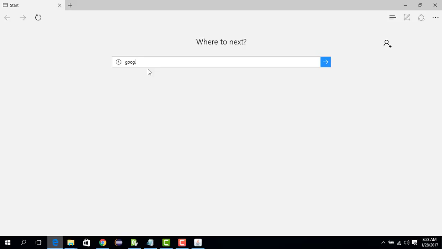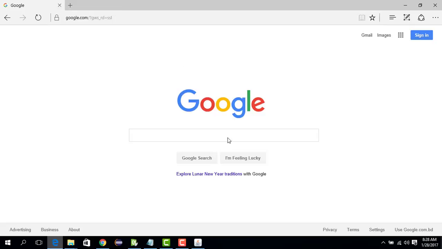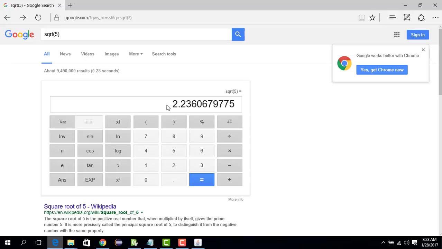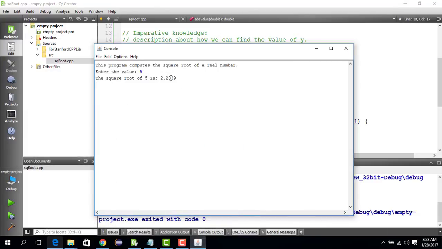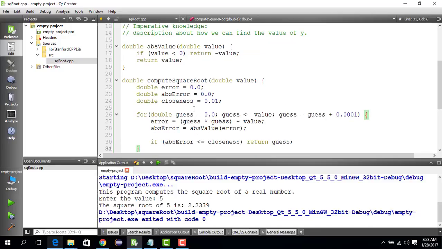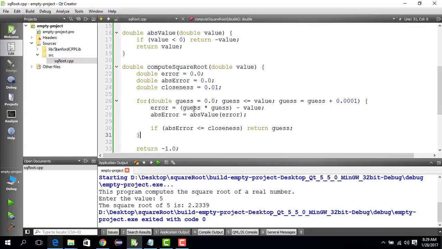And we can actually check this. Let's do it here, in Google. I say sqrt of 5 is, well, it's very close, it seems. 2.2360, and we got the value 2.2339. Very close. If we change the closeness and change this guess incrementation method, it will go closer, but let's keep it this way so far. So this thing works. In the next video we are going to show a better method to compute this.